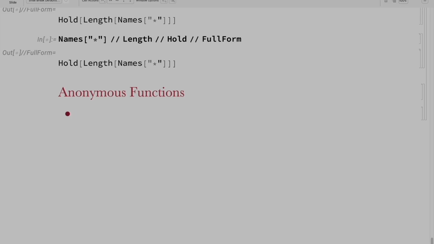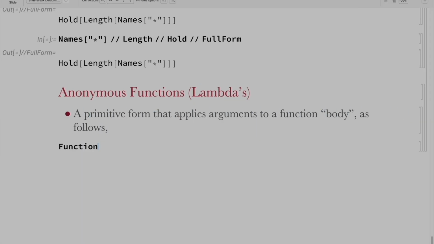Let's talk now about anonymous functions, or what are called lambdas. Anonymous functions are a primitive form that applies arguments to a function body as follows. So this would be a function that takes in two inputs. We designate the inputs by using the name Slot, right?